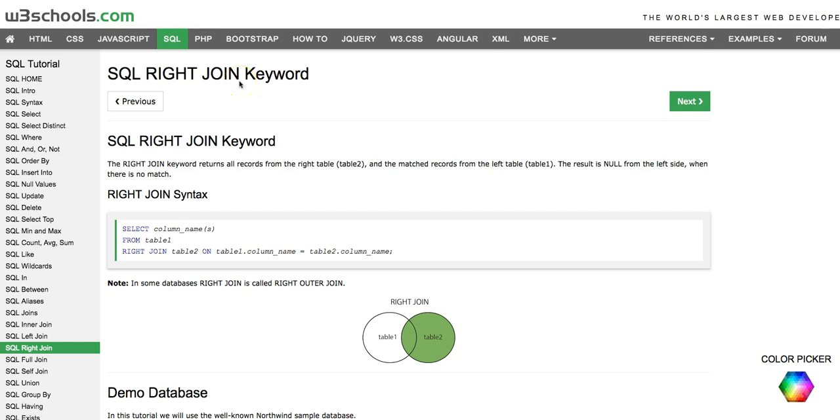Hi guys, in this lecture we will see the right join. So the right join is just the reverse of the left join that we saw in the previous lecture. As the name suggests, right join returns all the records from the right table and the matched records from the left table, and the result is null when there is no match.